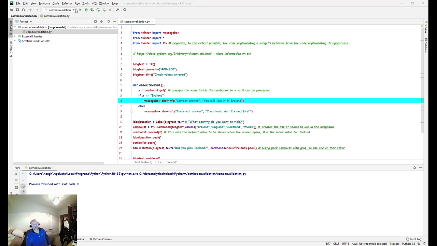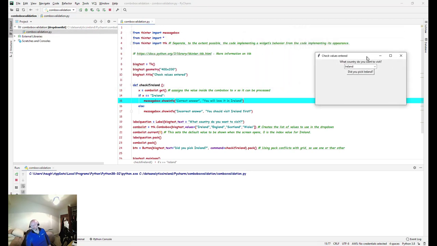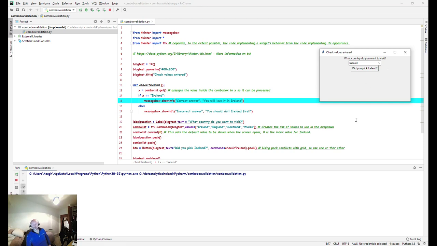Probably what I'll do is I'll just open this up, move this over here. So this is going to be our end result. I'll show you what it does in a second, but let's just go through the code. So we've done our imports, which bring in Tkinter, import message box, and a thing called ttk, which we use down here with the combo box. ttk is to separate the code implementing the widget behavior from the code implementing its appearance, just to make things a little easier when you're trying to write the code.